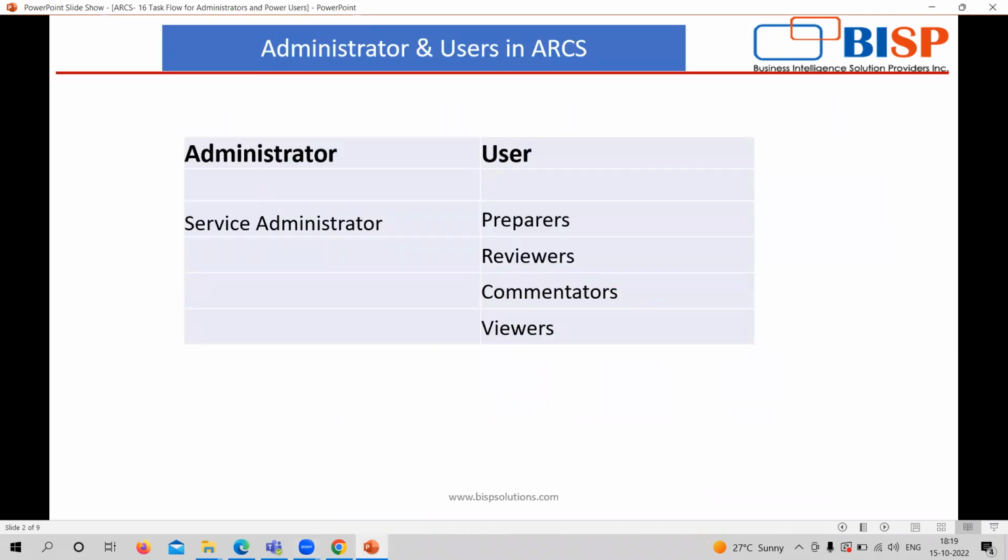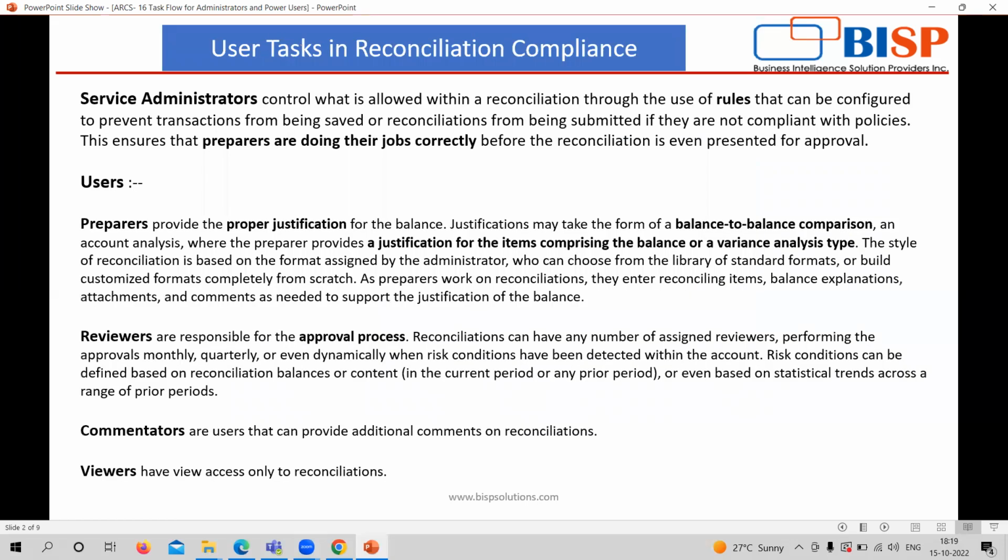The administrator in the ARCS application is the service administrator, who is responsible for providing the rules for the configuration part, and for saving the submitted reconciliation if non-compliance of policies happens, and whether the user is going to perform his tasks or jobs properly or not. Some approval-related tasks can also be attached to the service administrator's profile.